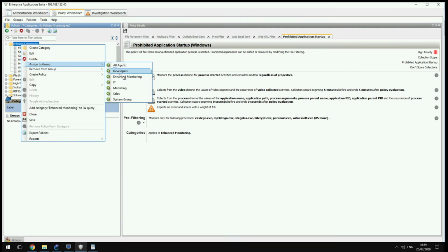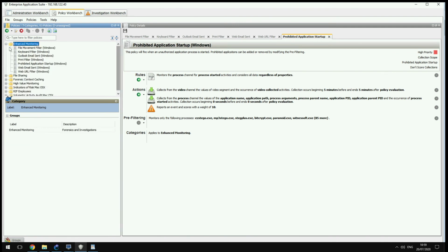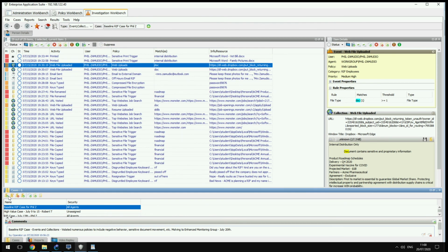The enhanced monitoring category is assigned to the appropriate group in which Phil is now a member of. The new policies will become effective the next time the agent communicates with the server, either through a heartbeat timeout or other policy violations. At that point, Phil's policy set will include all previous policies plus a new enhanced monitoring category.